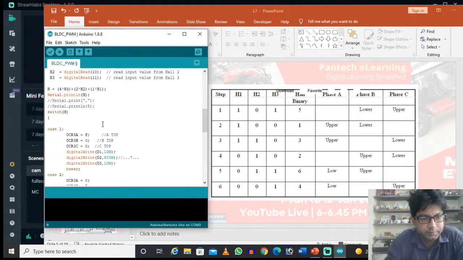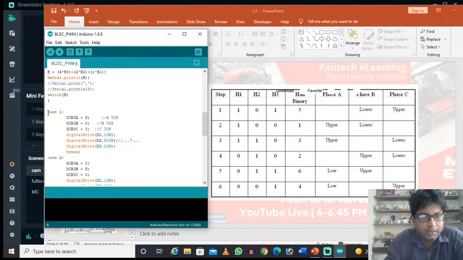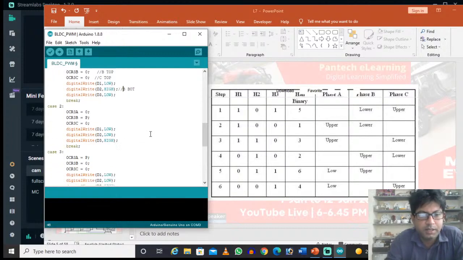Okay, so now case 1 means sequence 1. You see in the table, sequence 1 means A phase upper and B phase lower. That's why I have given A phase top, and this is D2, B bottom. Remaining everything is off.